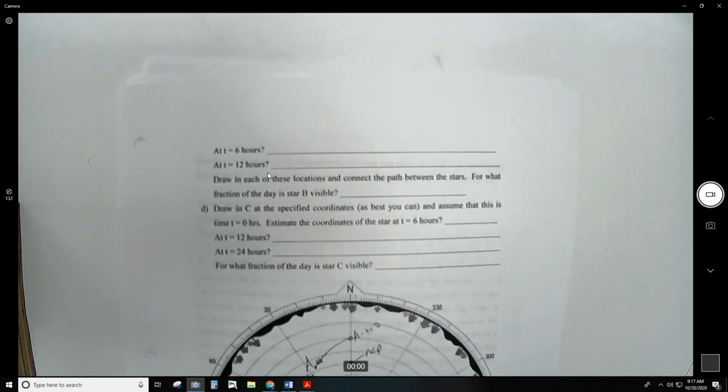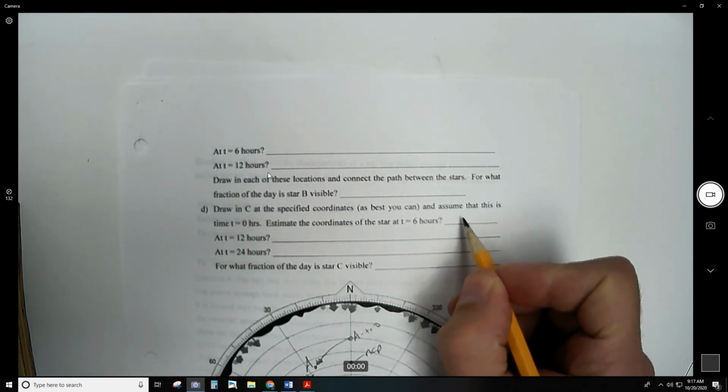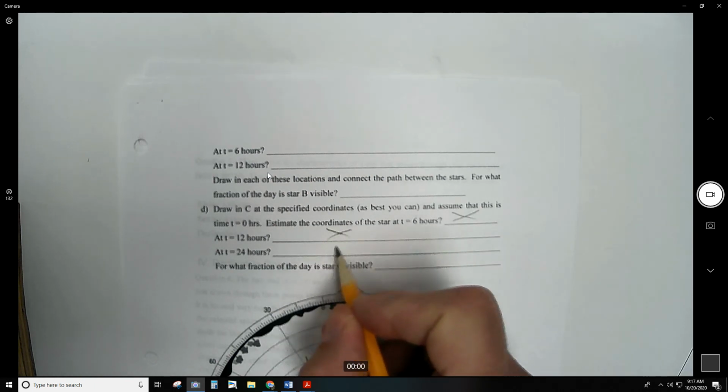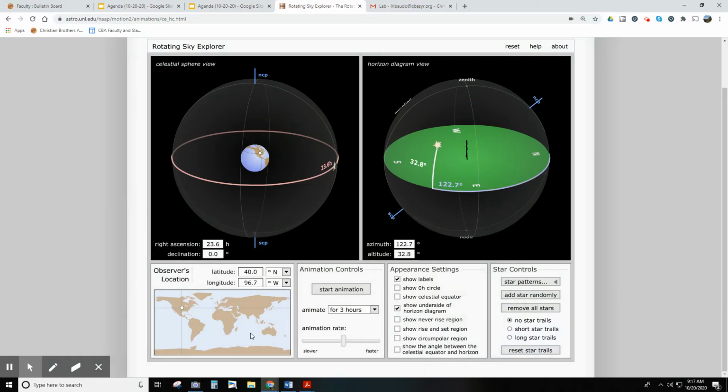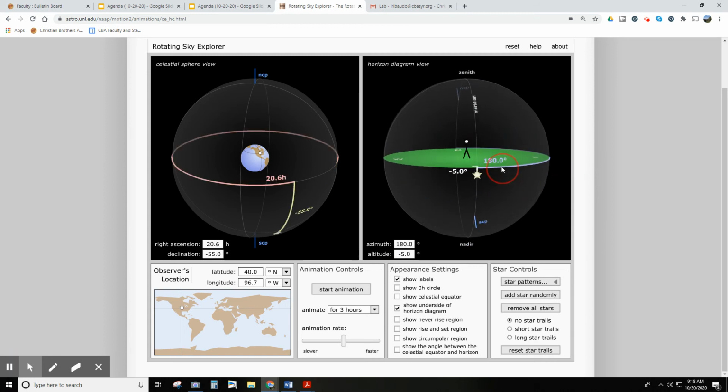Now for star C, what I'd like you to do is just cross this out, okay, and this out, and this out. And what I want you to realize is star C, as it says in your lab, is at an altitude of -5 and an azimuth of 180. So as you can see, it's actually below the horizon. And if I animate this for, let's say, 12 hours, watch what happens. Actually, we'll do it for continuous. Watch what happens. Does it ever rise? It never, ever comes up above the horizon. It stays there below the horizon. It's never visible for this guy at 40 degrees north.